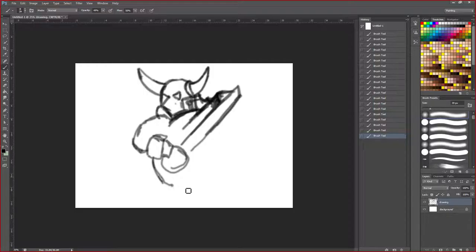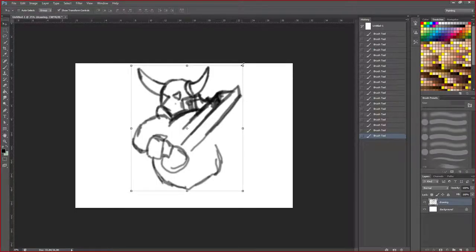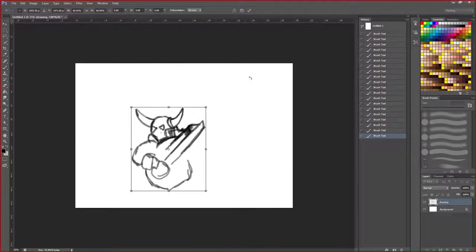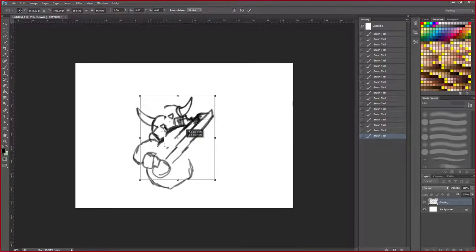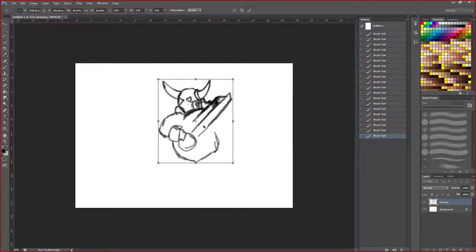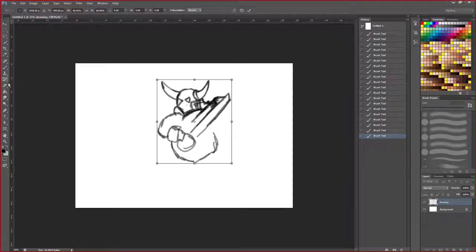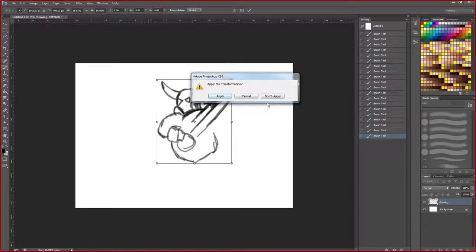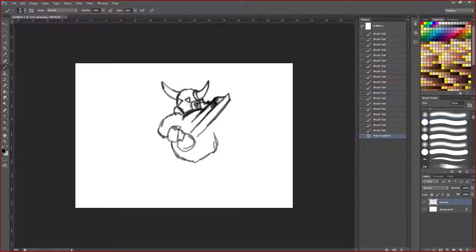So I'm gonna go ahead and size this down, holding the shift key while I size it down to keep proportions right, just so I can fit him in. You might want to start off like this, but once you've done that, apply the changes. And I was thinking his other arm fits around here.